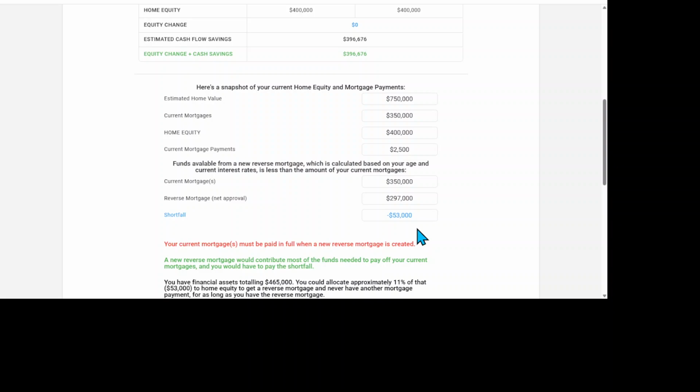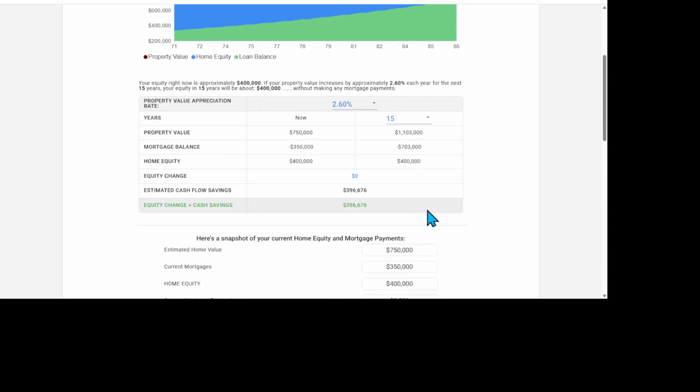Would they do that? Well, they'd probably talk to you about it. Is it worth it to them to do that? What will they gain in cash flow? Well, in cash flow they'll gain just under $400,000 over 15 years. And if the property appreciates at 2.6% per year, they won't lose any equity. So they'll gain 400 grand of cash flow without losing any equity.